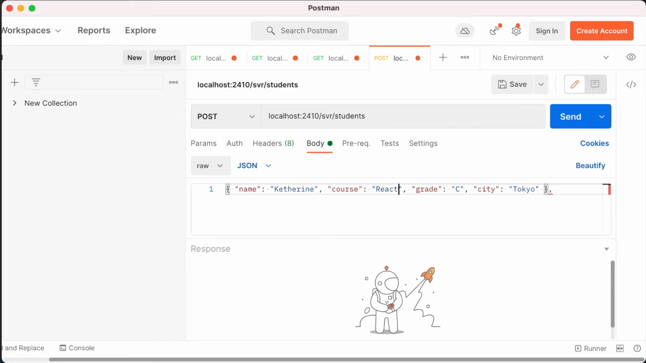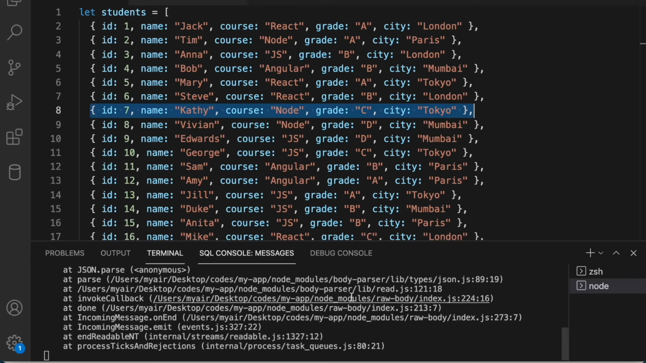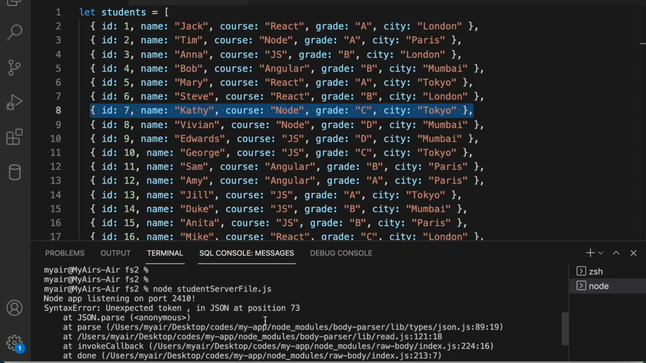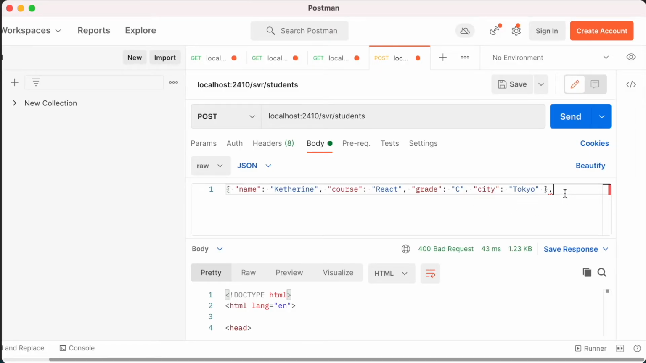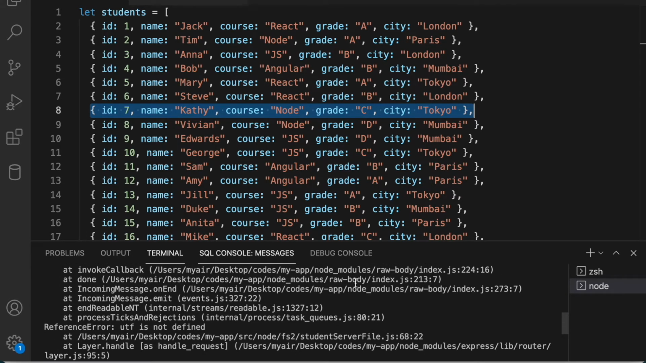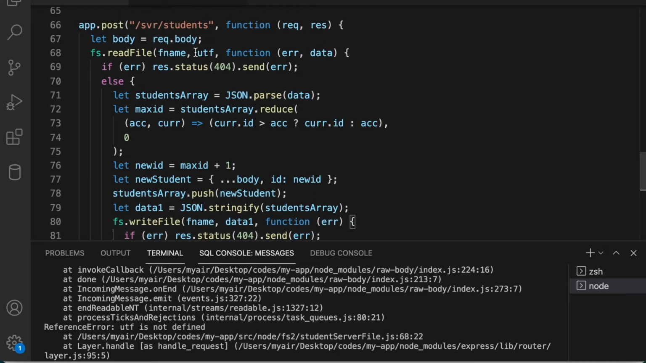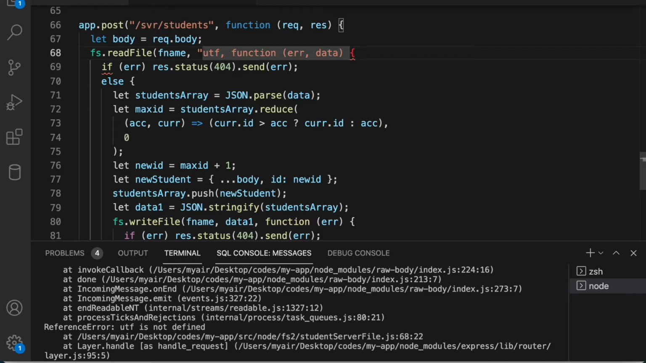Let's send it, and we have gotten an error. Let's see why we got an error. Unexpected token in JSON. So let's test our JSON. Did we make an error? Yes, there should have been no comma here. We again get an error. Let's see what the error is. UTF is not defined. So this should have been in quotes, UTF-8.